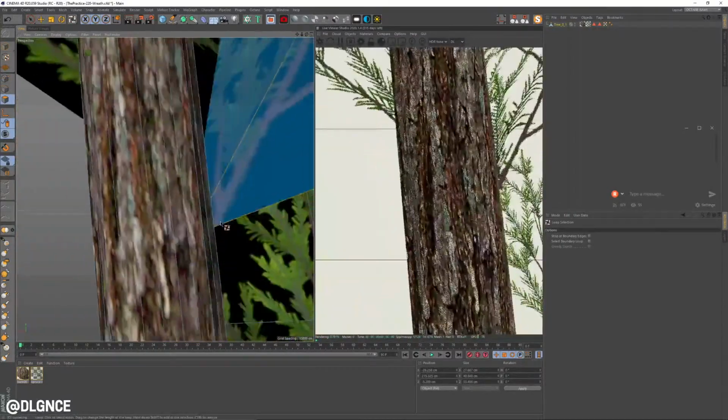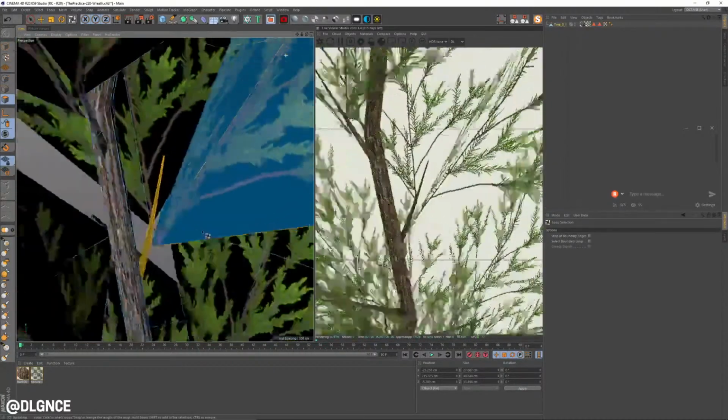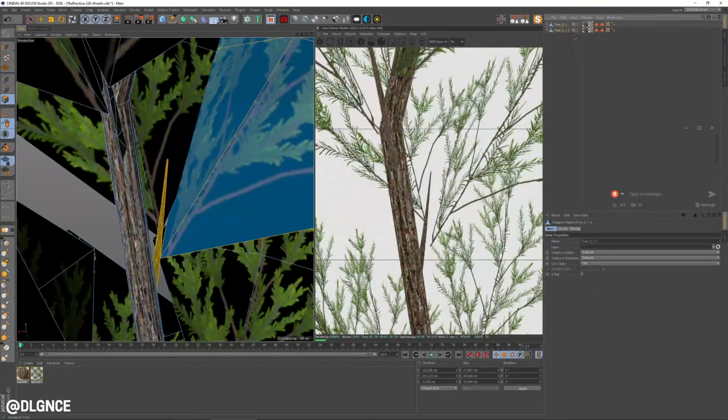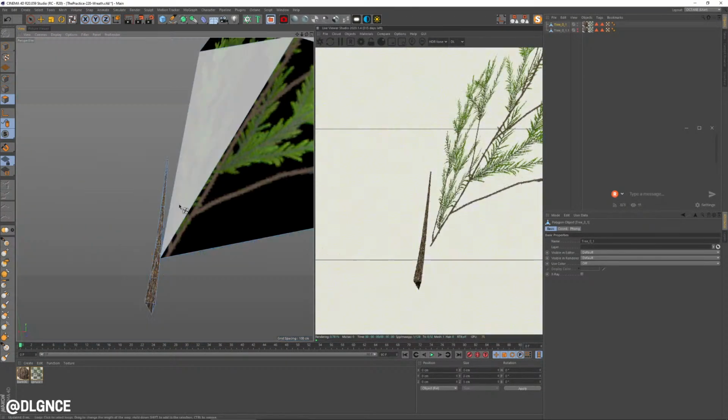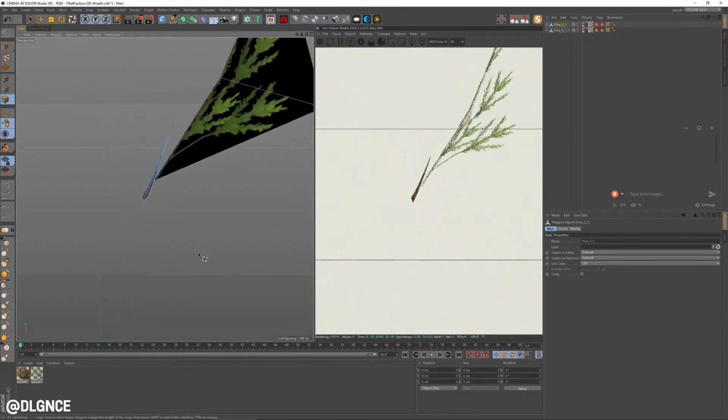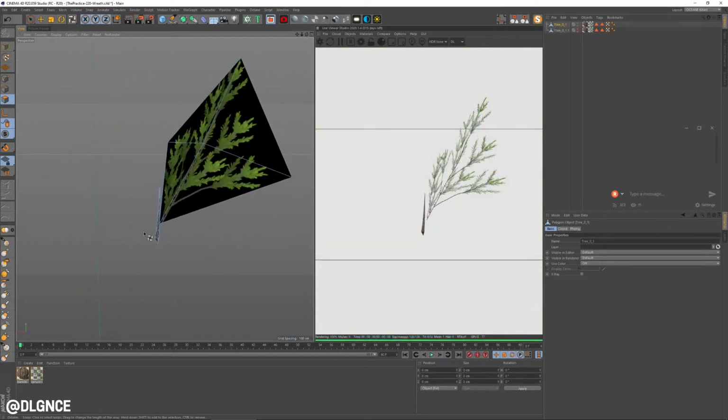That's fine. Now I'm going to make a copy of this. I'm going to turn it off. I'm going to select the inverse and delete everything out. And now we've got just this one limb.